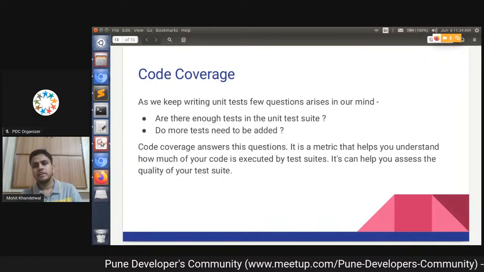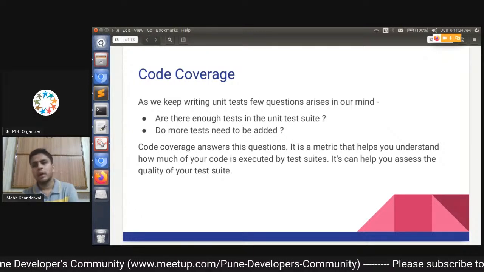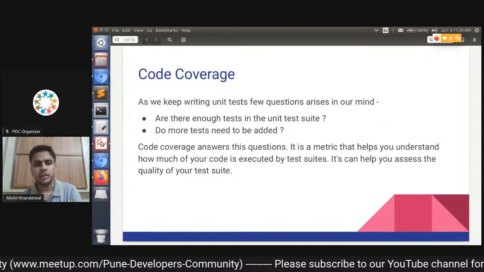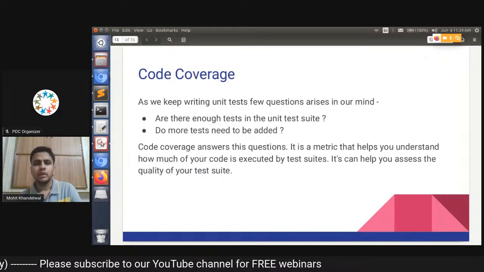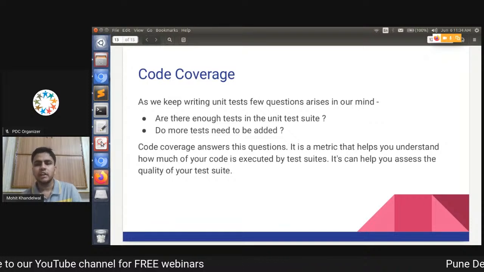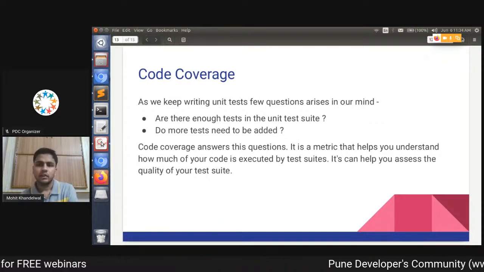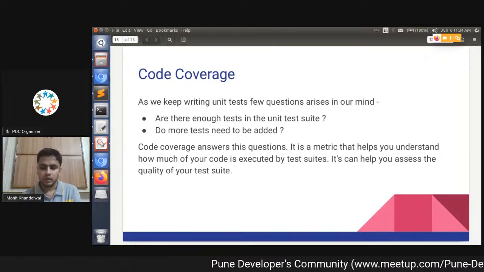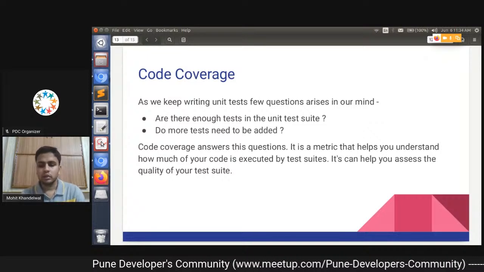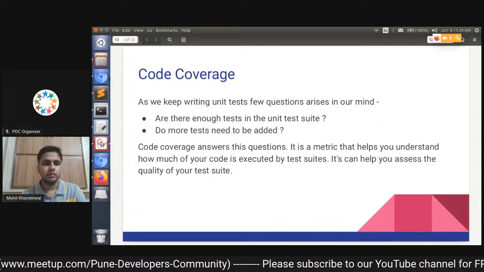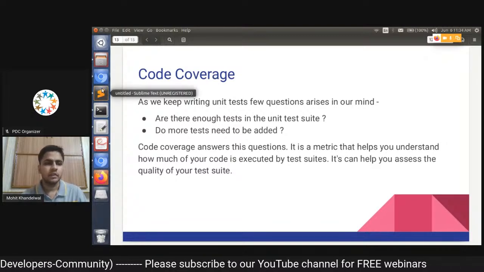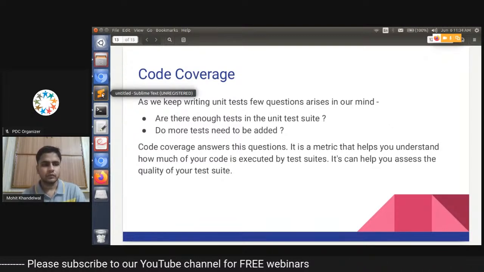It's a metric which helps you understand which parts of your code are executed by test suites, and it also helps you assess the quality of your test suite, like how well they have functioned. But it should not be the only parameter. You should keep other factors in mind also, but it can be really helpful.